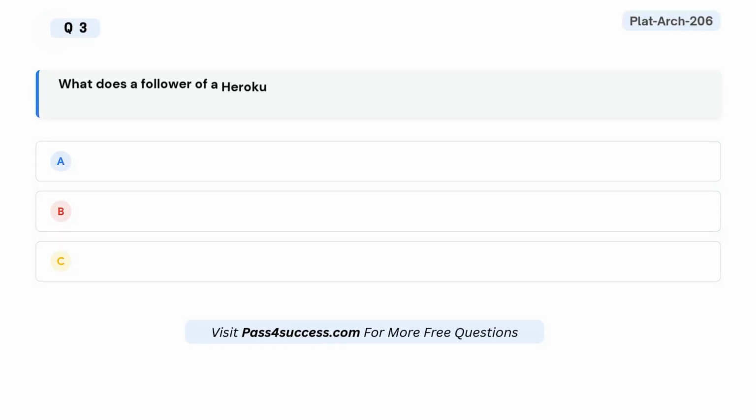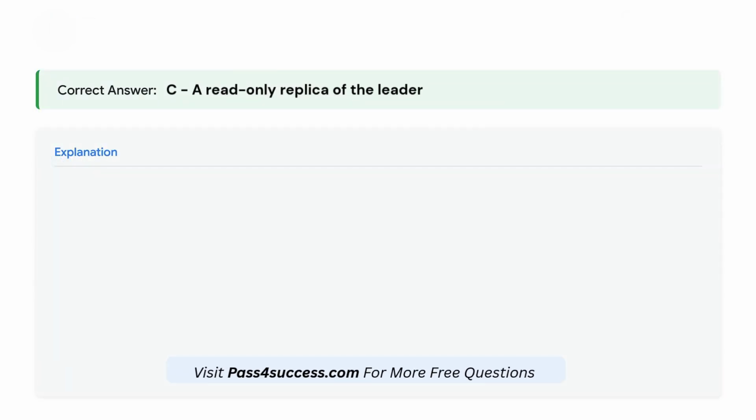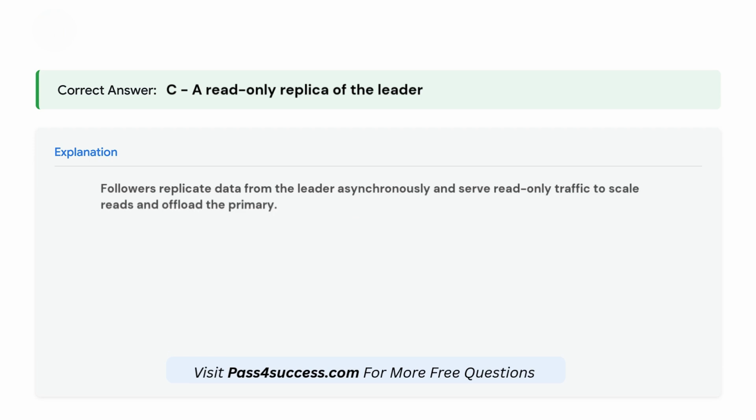What does a follower of a Heroku Postgres leader database provide? A. A static snapshot of the leader. B. An in-memory snapshot of the leader. C. A read-only replica of the leader. Correct answer is C. A read-only replica of the leader. Here's why. Followers replicate asynchronously from the leader and serve read-only traffic to scale queries.